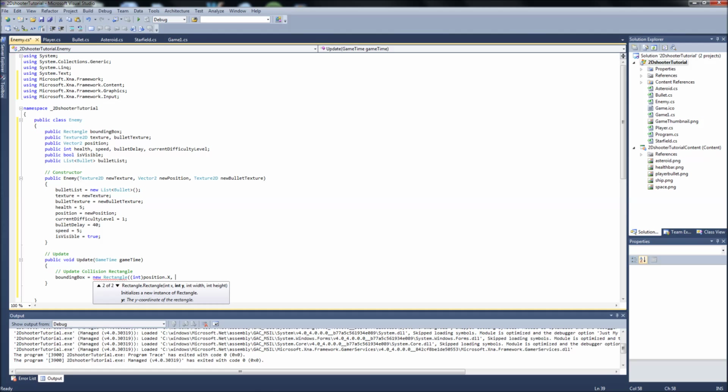Position.x. Typecast again. Position.y. Texture.width. And texture.height. And I'll go over this real quick. I know we've done it in all our other classes, but we'll do it the same way. Like I said, we're drawing a bounding box around each of our enemies so that we know when their bounding box collides with something else, then there's a collision. And we're just setting that bounding box at the enemy's position. And we're setting the width and the height of the box to the width and the height of the enemy ship texture. Okay? So it's creating our invisible rectangle around our enemy ship.